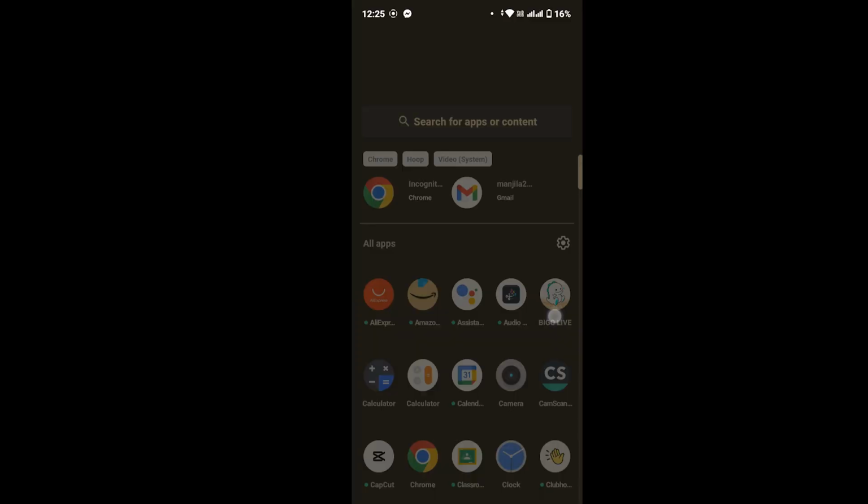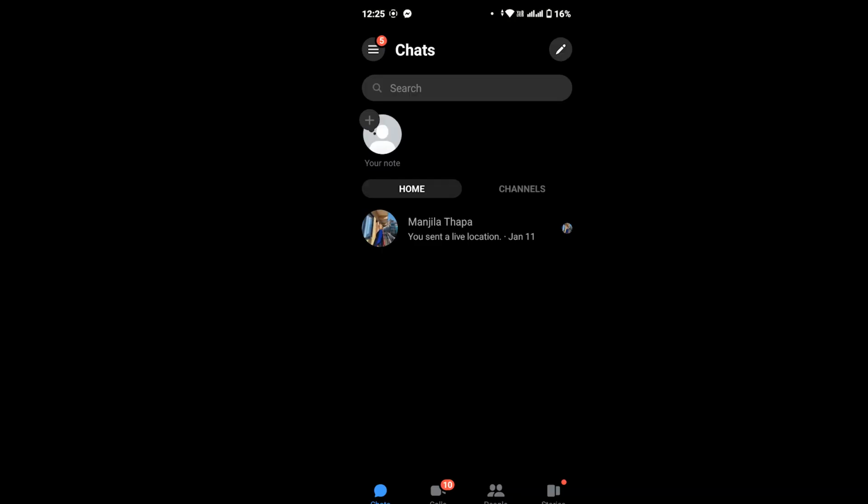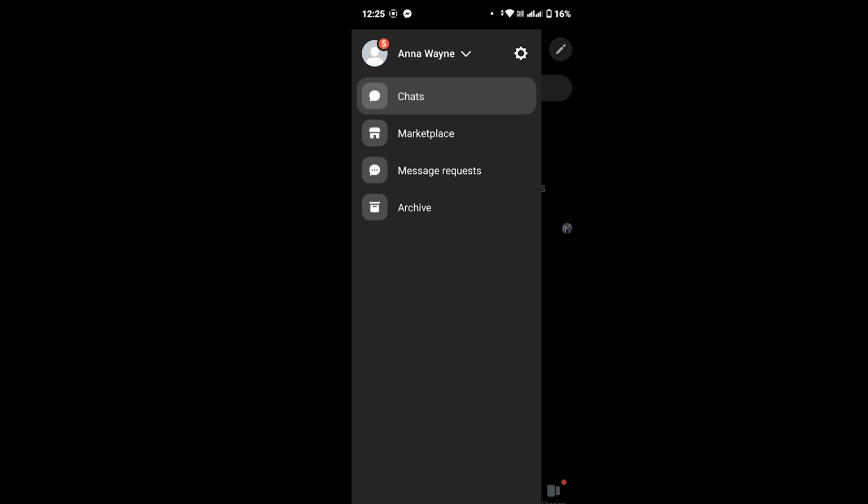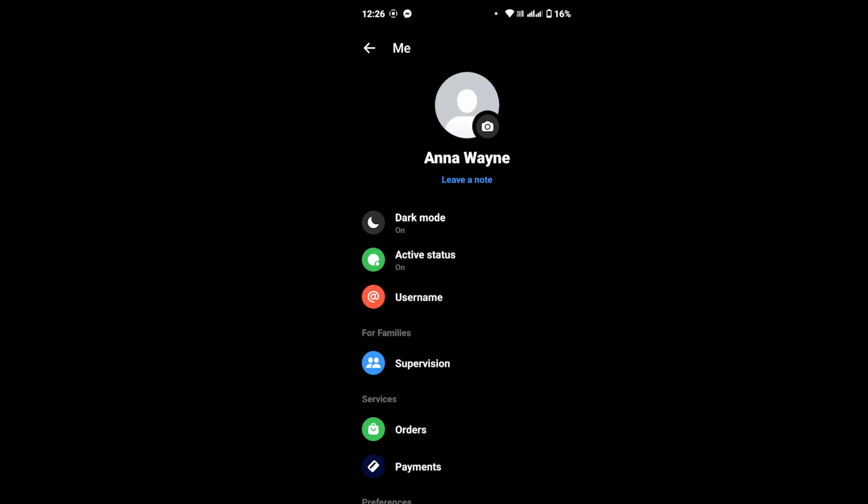On your device, launch the Messenger app and make sure you are logged into your account. Now at the upper right corner of your screen, you will see three horizontal lines. Tap on there. A dialog box will pop up. From there, tap on the gear icon that you will see at the top right corner of that dialog box. You land on your settings page.